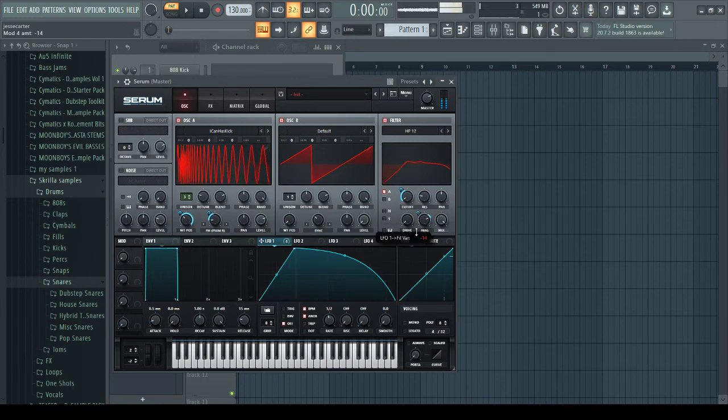Let's see. Just adding more movement. There you go. So that's usually around good. I also gave an extra octave on top of this, so it gets a higher kind of sound.